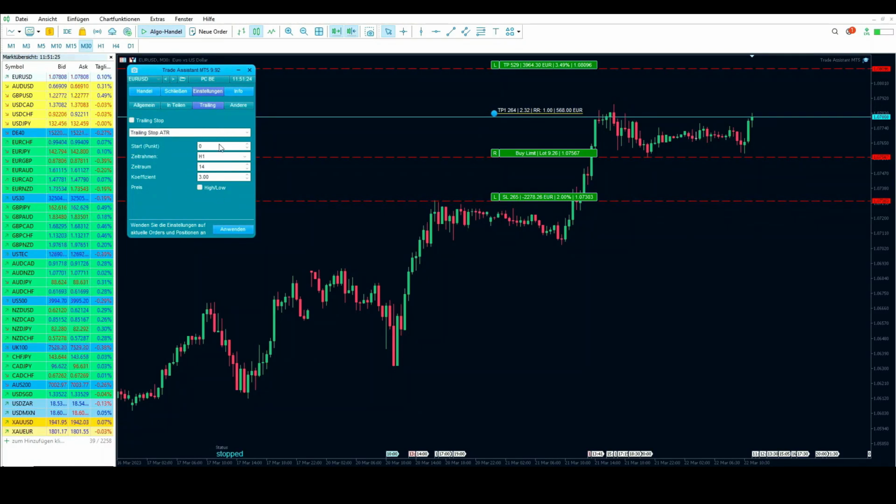Unfortunately, you can't set this one up to be exactly like the one that I programmed. That means it functions a little bit differently, but it also works very well. Here you can also say again, okay, start in points, which specific time frame should it use? The coefficient. And you also have the high-low button here. So you can also try that out.